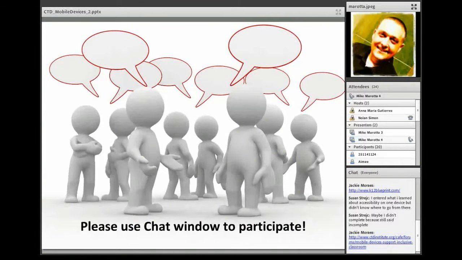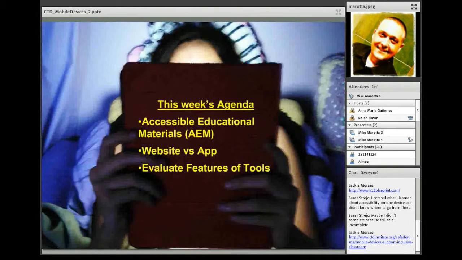Remember, the chat window's there. Use it. It's great. If I don't see it right away, don't panic. I'll look over there every once in a while, and hopefully I'll see it as we go through. I'll make sure to pay attention to the window, make sure I'm not missing anything.